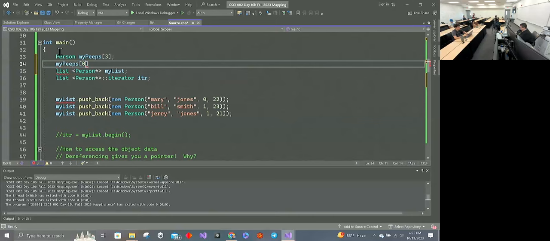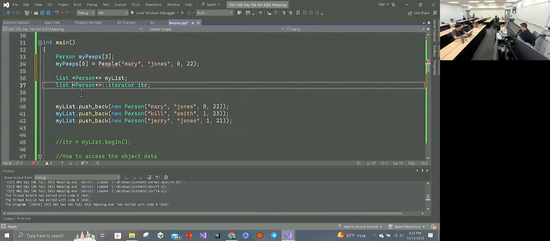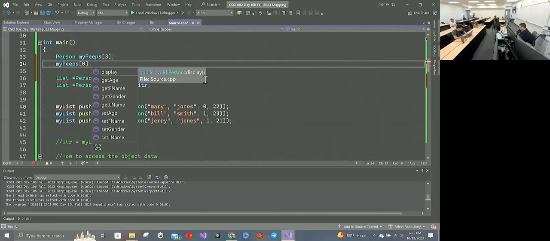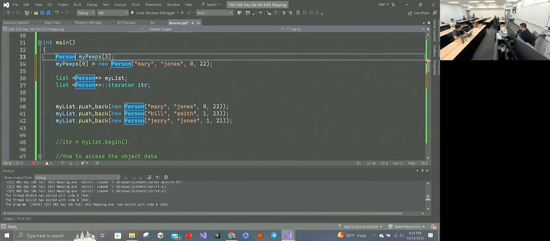Bracket 0 is dot. Doesn't like that. People. Doesn't like that either. First, set first. See, this is a pain in the ass already. Should you make a new person? Let's do that. Is that the order? But I need to make a pointer if I do. We'll do that.